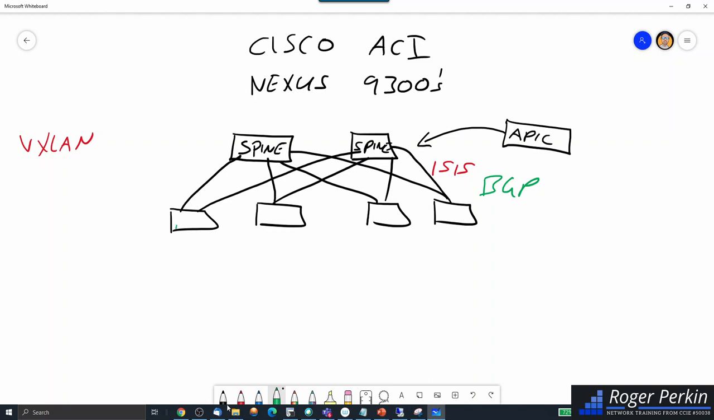And if we have a device in here that comes on the network, its MAC address needs to be advertised into the network, and this is advertised via BGP to all the other devices. Now, the beauty of this is that everything from here is all layer 3. So everything in this is layer 3 and above.